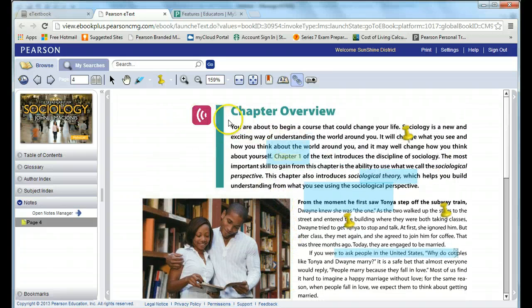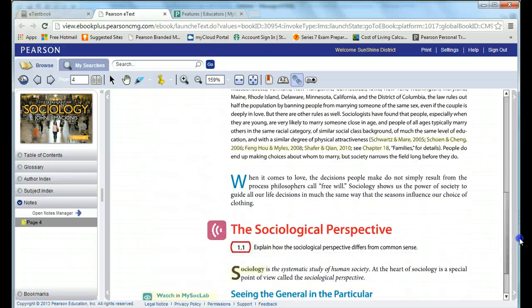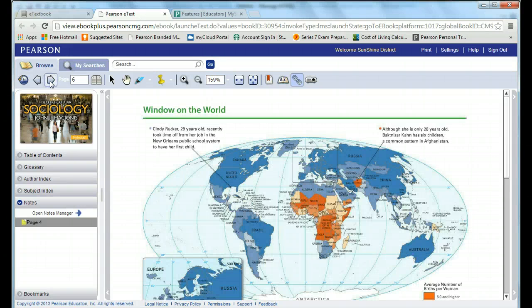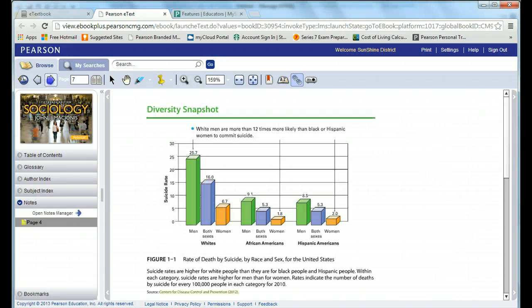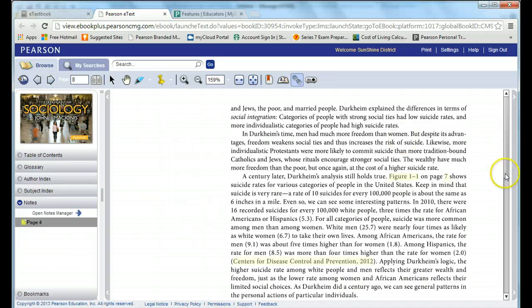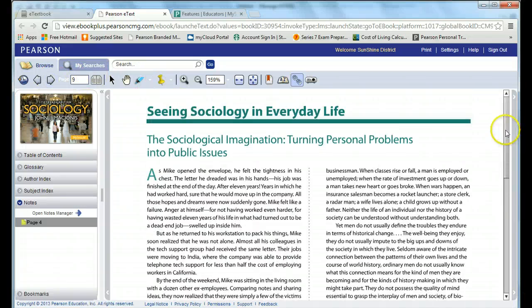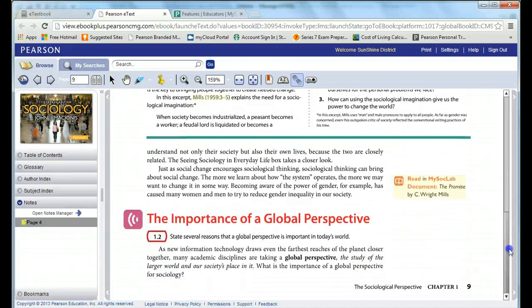Your chapter audio is up here, so if you'd like to listen while you read. And as we scroll down, students will see little areas where they can watch the video that is associated with that particular area in MySocLab. They can also scroll over a bolded word, and it will define the terms for them. Up here is where you turn the pages. And as you can see as I scroll down, I currently have pretty much a one-page view. I can also turn it into a two-page view if I wish.